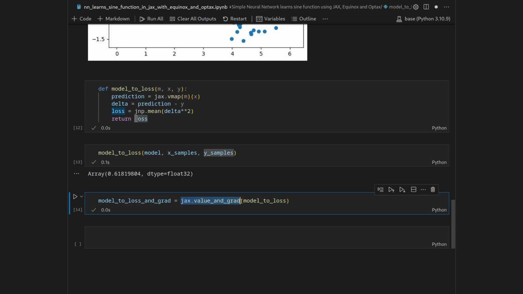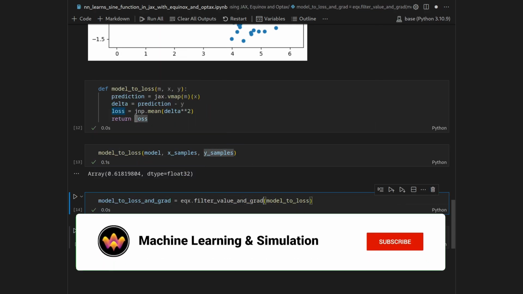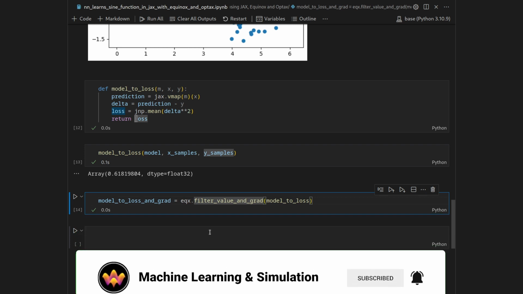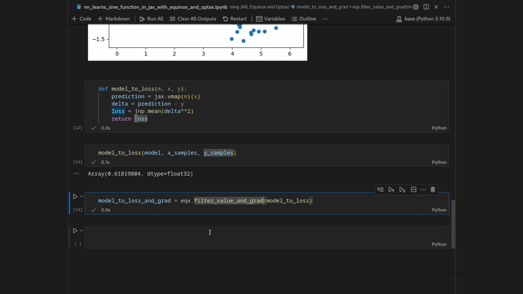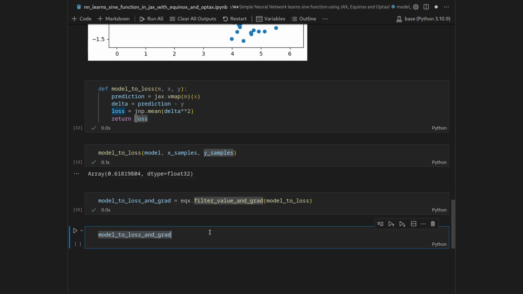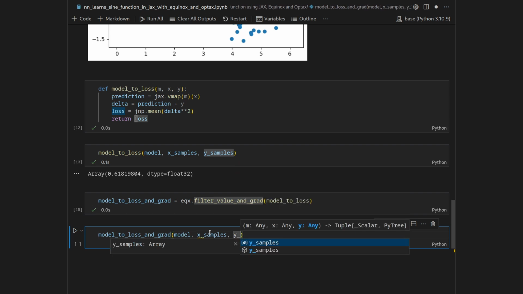And for this, Equinox provides a specialized transformation. It is just a convenience wrapper around some partitioning. So here we can easily use it as equinox.filter_value_and_grad. Conceptually, it is the same transformation as from JAX, but a little bit tweaked such that it works with Equinox models. Okay, let's hit shift enter. Then let's take a look at what it produces, if it does as I promised. So let's do model_to_loss_and_grad on the model, the x samples and the y samples.